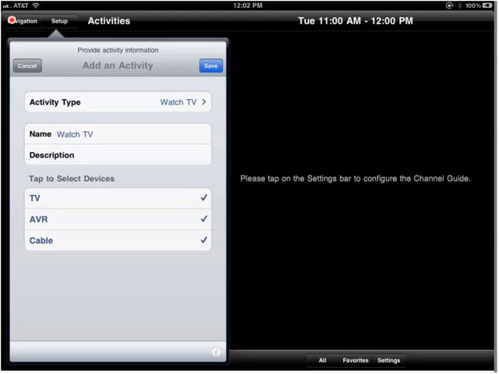Also, it will assume that I am changing channels using the cable box, and therefore assign the channel controls to the set-top box. If you prefer to create a completely custom layout, simply choose Activity Type Other. Once you're finished on this screen, tap Save to continue.